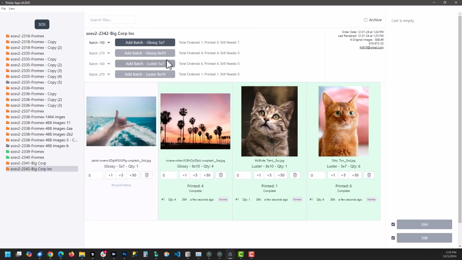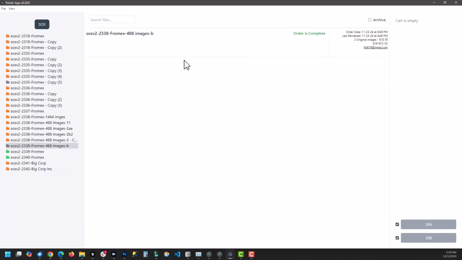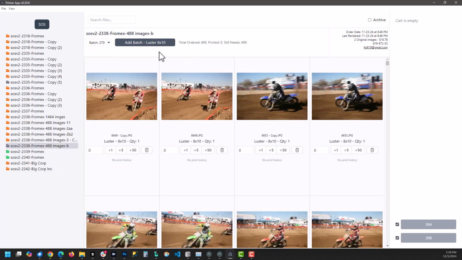Actually, there might be an easier way to do that later on as I get further along. And then for this batch number, here will be the example of it. Back to one of the orders, it has 488 images in it. And you've got some little metadata over here telling you in this order, the total number ordered for this size, a luster 8x10, is 488. So far printed is 0, and it still needs 488.